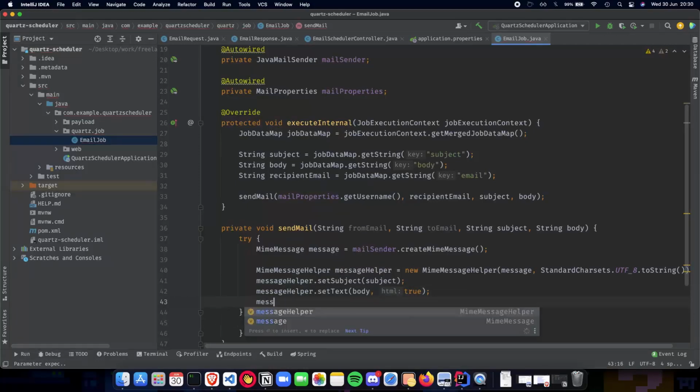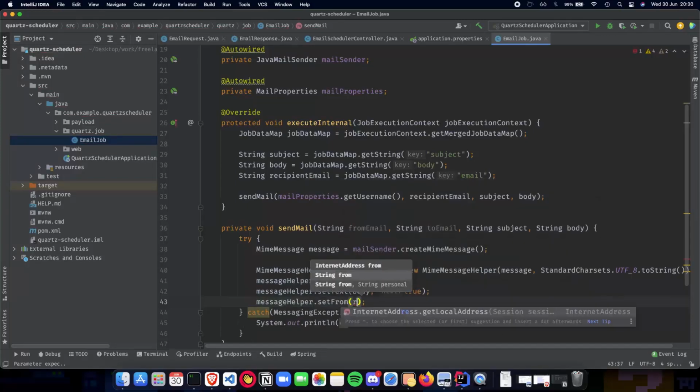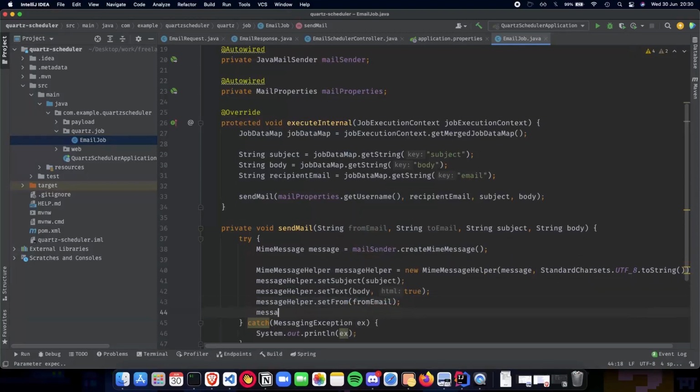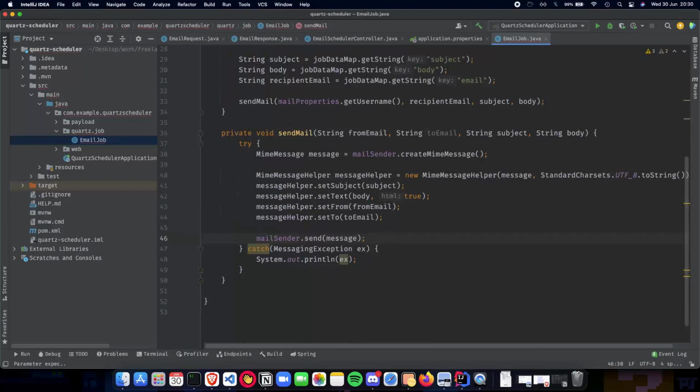Now let's head back to this. We need to do a messageHelper.setFrom. It's going to be the from email, and the final part is the to: messageHelper.setTo, which is going to be the to email. And the last thing we need to do is mailSender.send message, and this is how we implement our send mail logic.